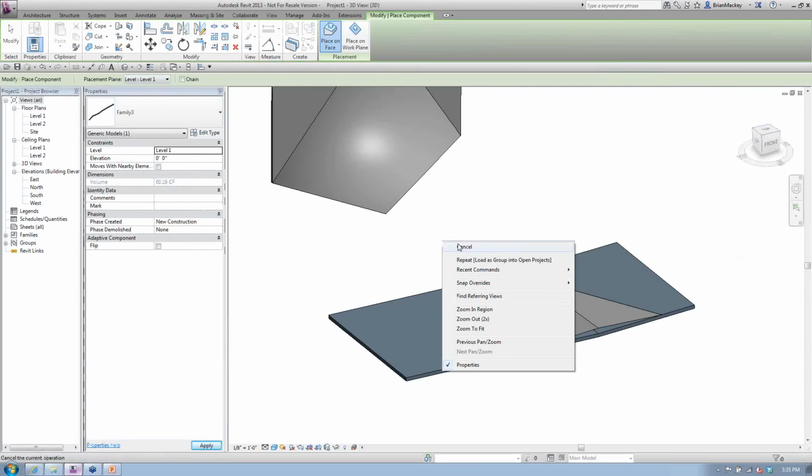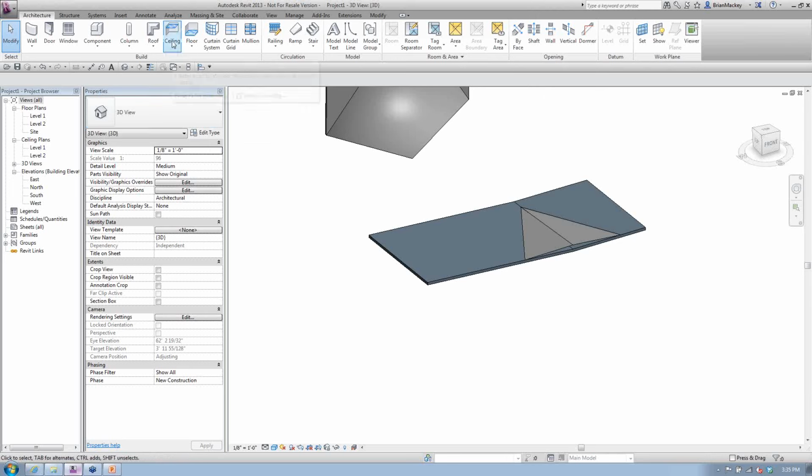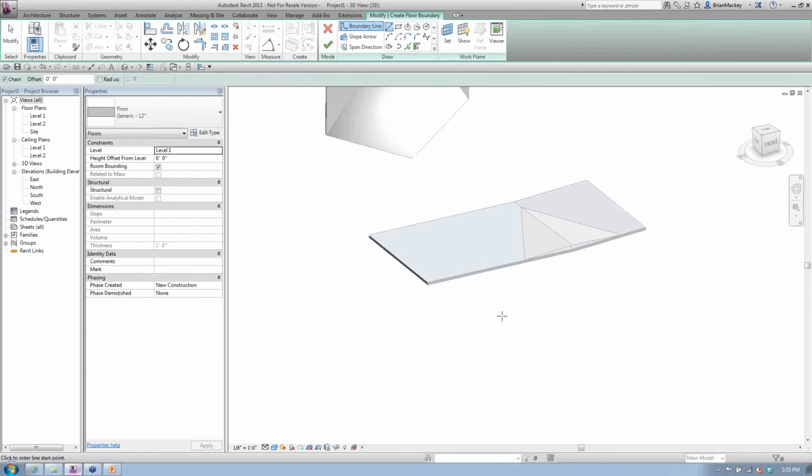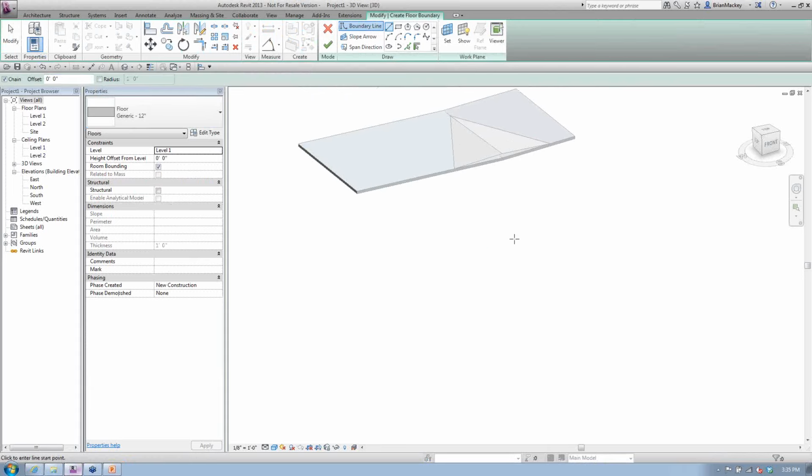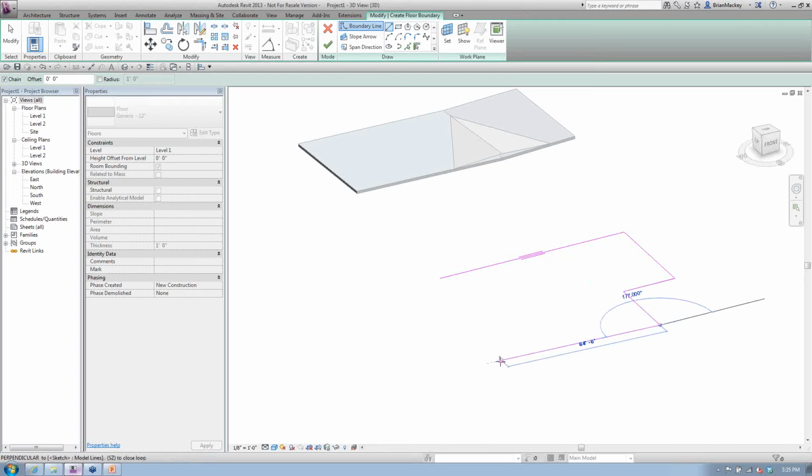I'm going to go ahead and create a floor and break it a little bit. So we'll just go in here and create a floor. We'll just draw some lines. Probably should have created it as more than a 6-point family, but that's okay.